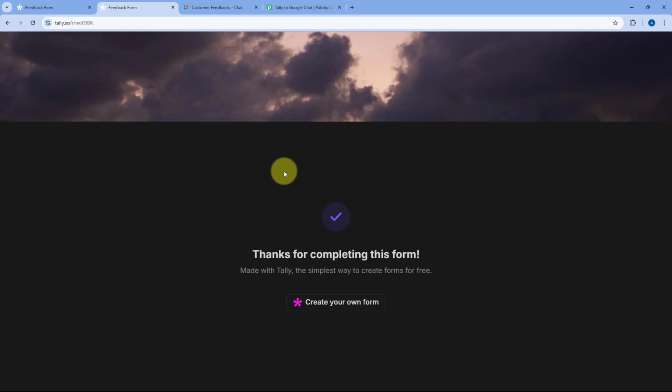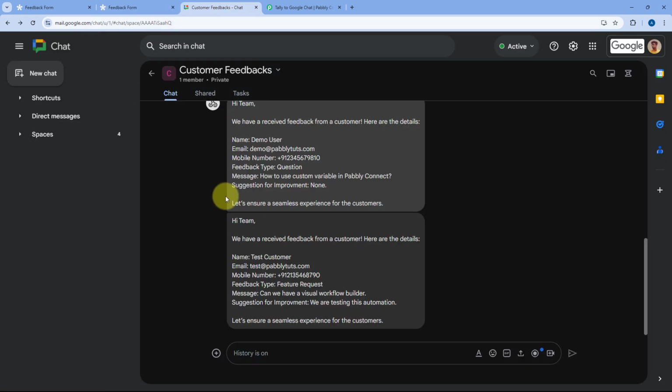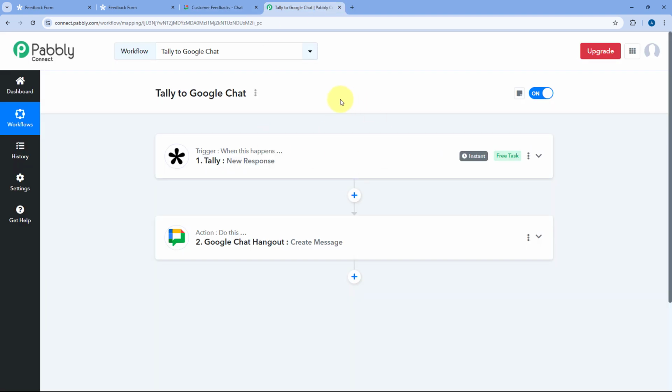As we click on submit, here you can see in Tally form, we have received another form submission. And as we get this form response, you can see instantly within seconds, the same form responses will be shared on our Google Chat space as a message. And yes, here you can see just now another message is sent on our Google Chat space. And in this message, you can see the same details. We have the same customer name, same email, same mobile number, same feedback type, same message, and also same suggestion for improvement. This means the automation workflow which we have created between Tally and Google Chat using Pabbly Connect, this automation is working perfectly fine.